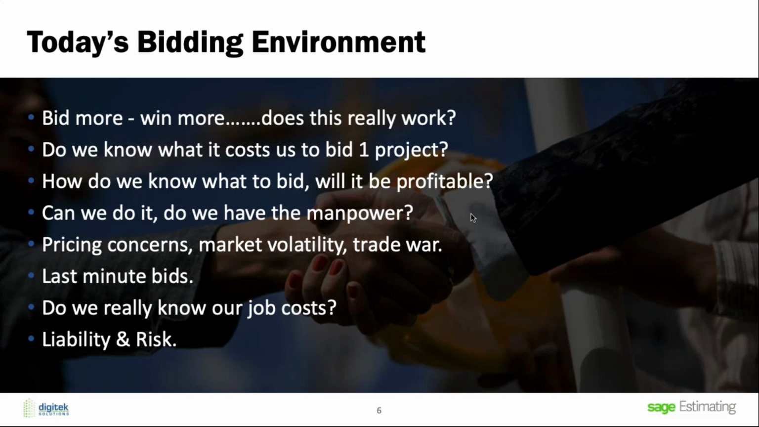And of course, with all of this, there's liability and risk. There's a lot of things in life that you can make mistakes on, and those mistakes, you can overcome them. Bidding is one of those areas that if you make a mistake, it could cost you your business if you do it wrong. So it's really important that we assess our risk, and we know that when we bid a project, we're going to make money on that project.